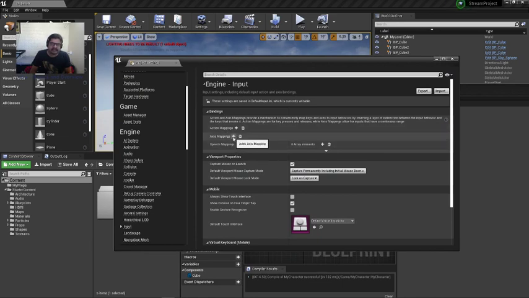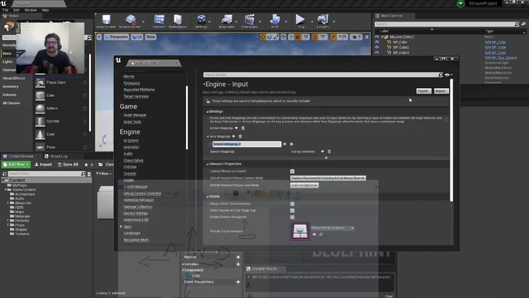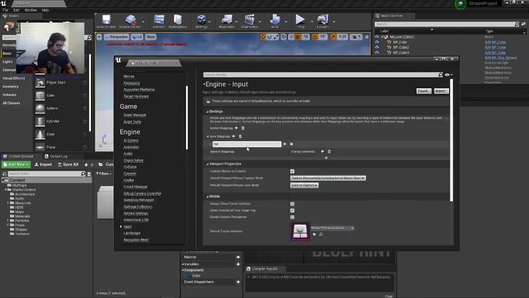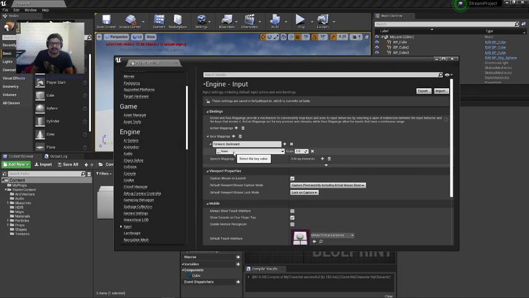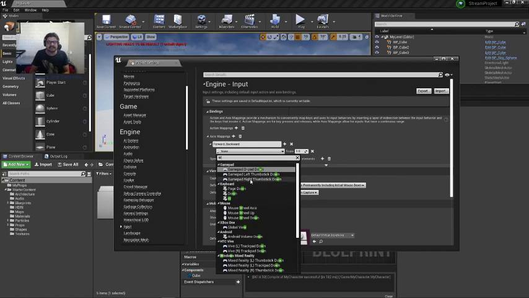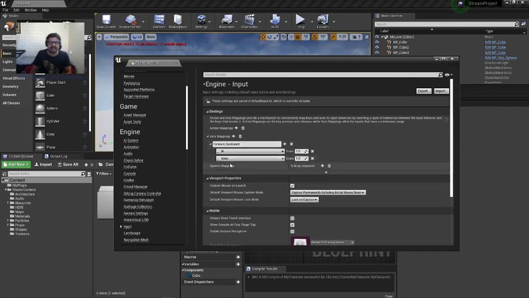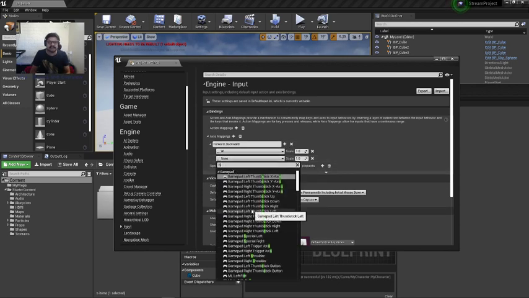So I am going to add something here. I click on plus, and it says new axis mapping. What do I need? I need forward and backward. So I'm going to create an event called forward backward. You can call it whatever you want. And for this forward backward, which key do I use? W and S. So I will search W. W will make it go forward, and I will add another key, which is S, which will make it go backward.